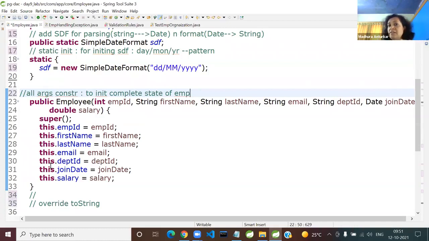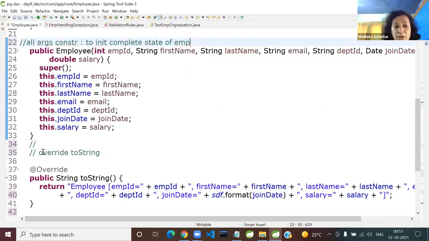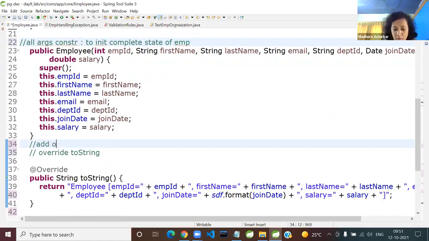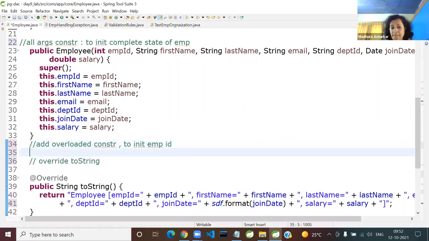Guys, in lab exams and technical interviews, comments also carry weightage. People actually check how many comments, and not nonsensical comments, the meaningful comments you should add. So here you add a comment: add overloaded constructor to initialize. Are we going to initialize all the members or only ID? The answer is employee ID. To initialize employee ID. And whether you write the constructor or generate it, I'm totally okay with that. I hope on the 10th day of Java, everyone is comfortable with the constructor at least. Are you?